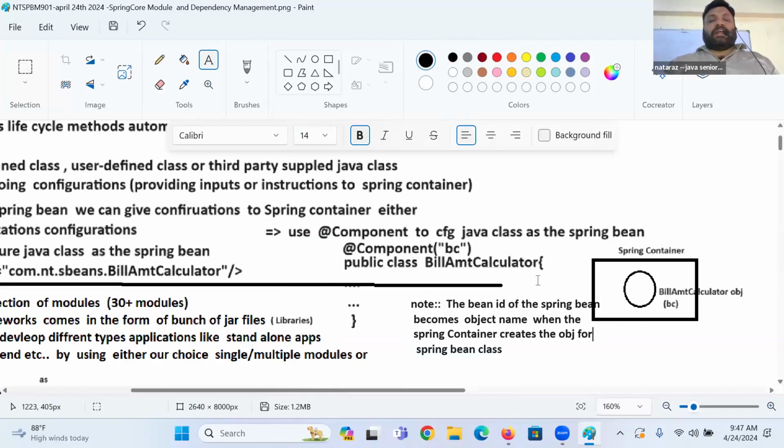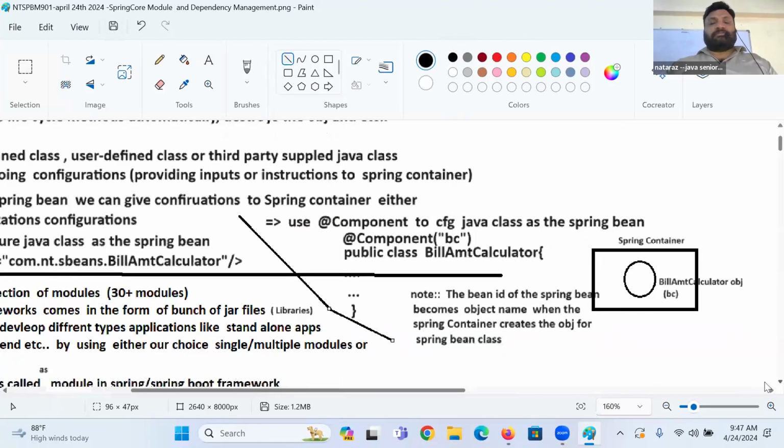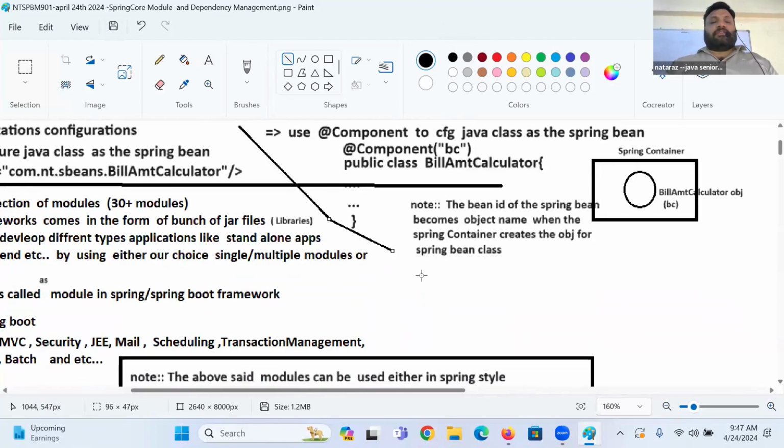When Spring container creates the object for a Spring bean class, I think you got the basic idea about the Spring bean, my dear. Okay. Can I take an interface or abstract class as a Spring bean? Can we take an interface or abstract class as a Spring bean?